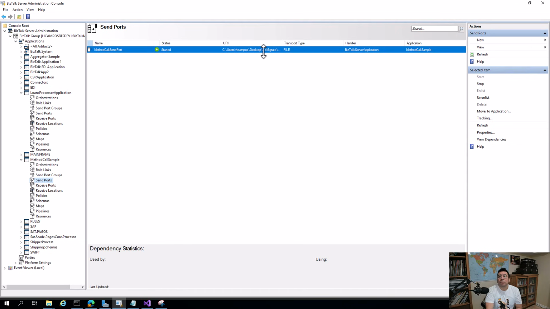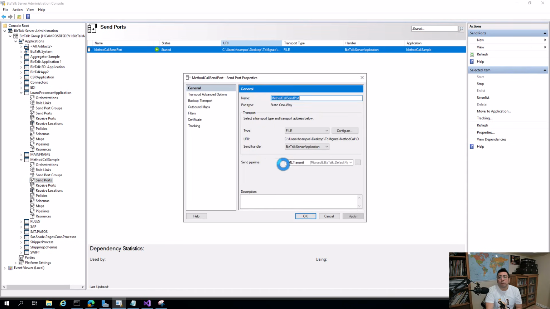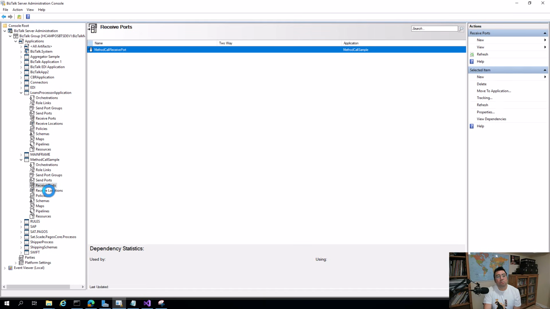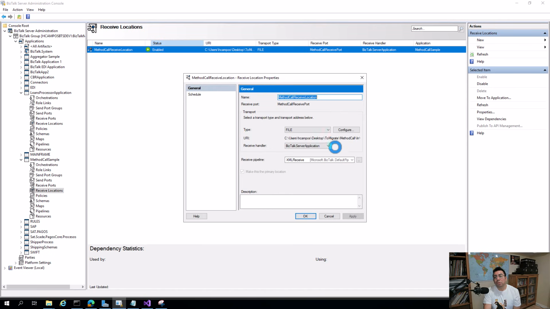The send port goes to this URI here, that is the one that will be writing a file to the out location, with percentage message ID, XML transmit pipeline. Then a receive port and a receive location. This receive location is pointing to, of course, the in directory.